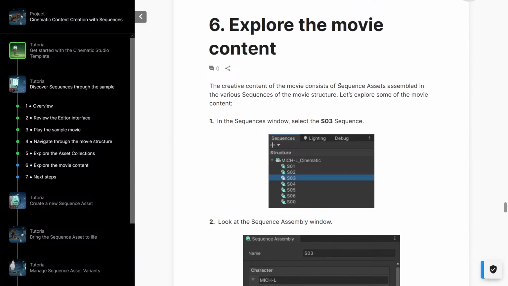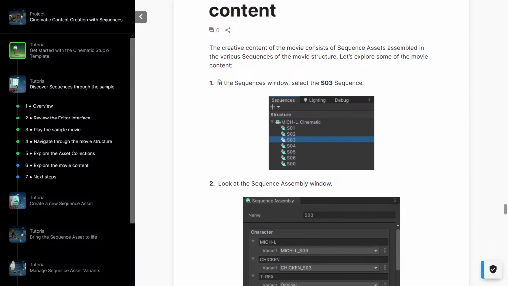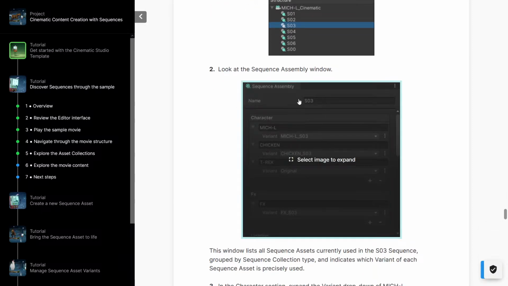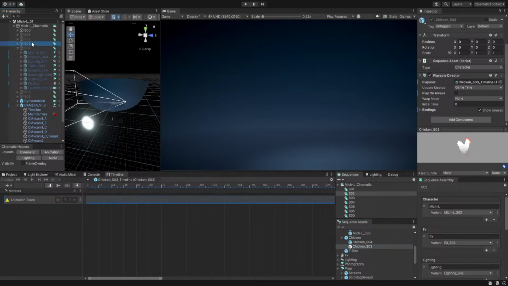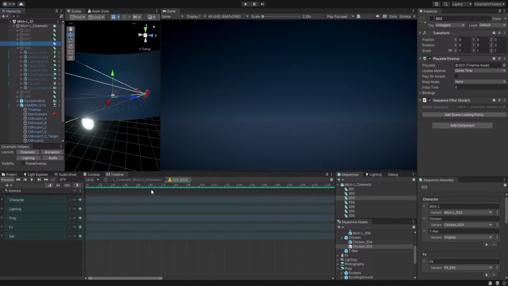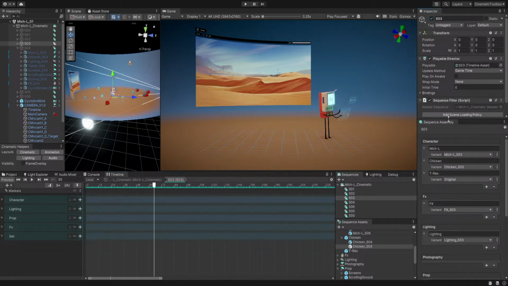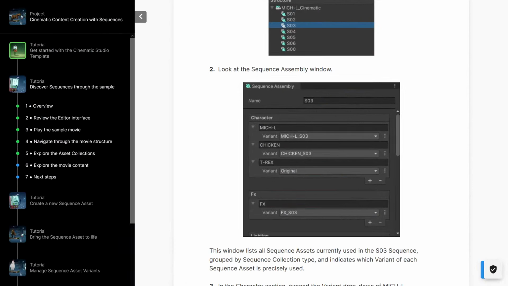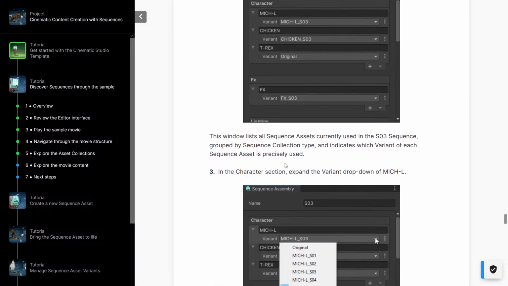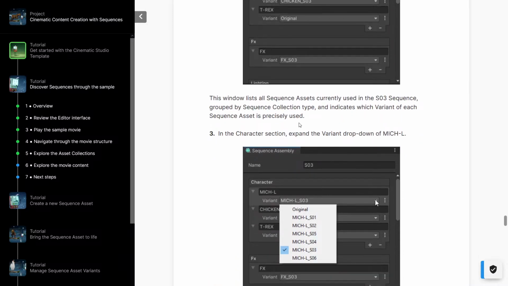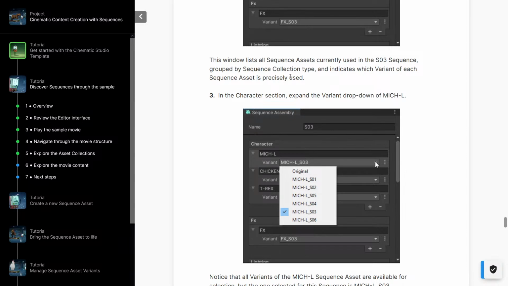The creative content of the movie consists of sequence assets assembled in the various sequences of the movie structure. Let's explore some of the movie content. In the Sequences window, select the Season SO3 sequence. Look at the Sequence Assembly window. This window lists all the sequence assets currently used in the SO3 sequence, grouped by sequence collection type, and indicates which variant of each sequence asset is precisely used.